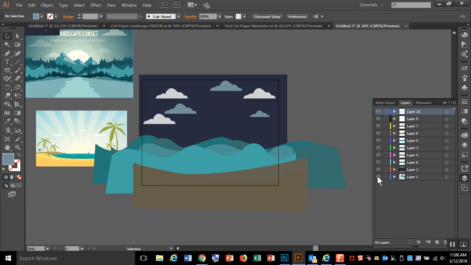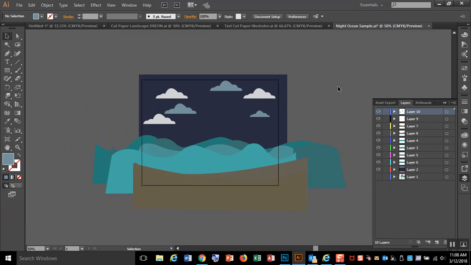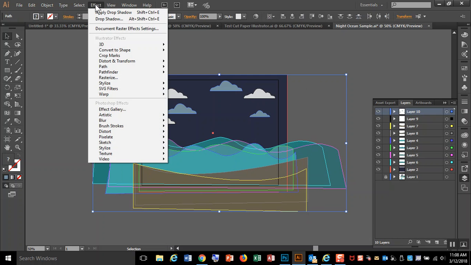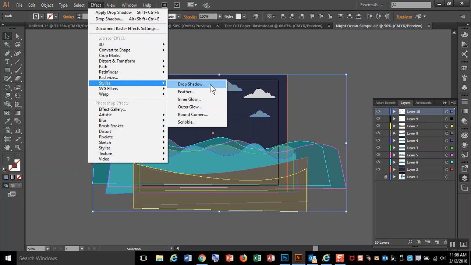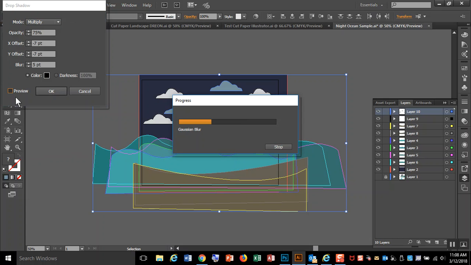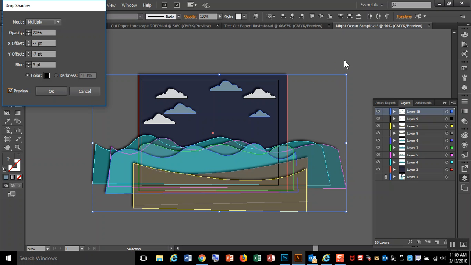At the end, you can turn off these reference images. Whoops. I'm going to turn off those reference images. And then these other images, I'm going to select everything here. Let me lock that so I don't accidentally select that. And then I would add my effect, stylize, drop shadow. Make sure you preview it. It's going to take a second. You have a lot of layers. That's why you want to save before. And there we go.